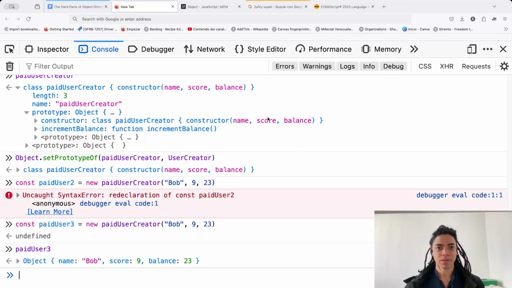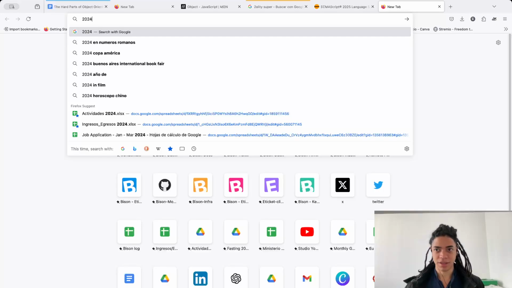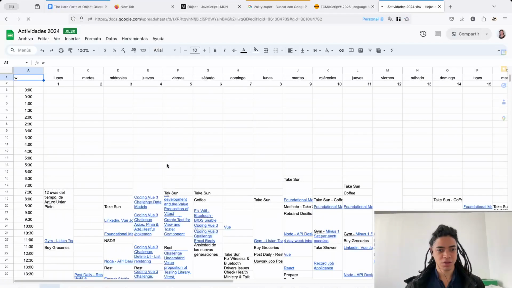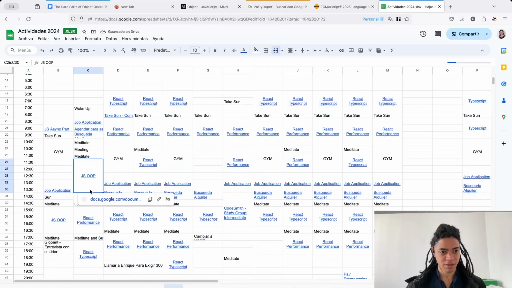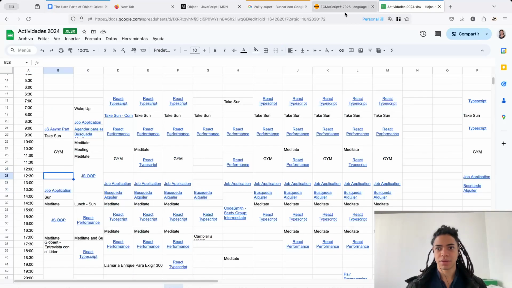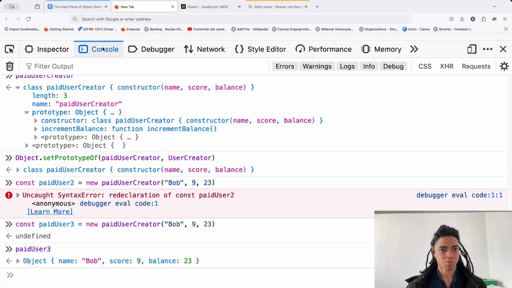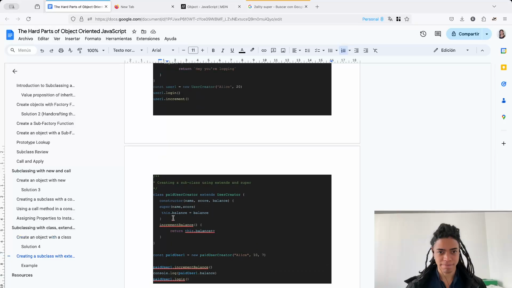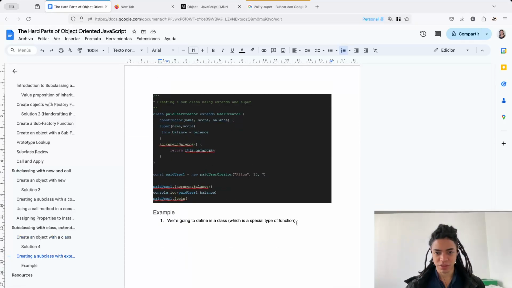So what we're going to do here, and I think this is quite compelling to write it down, is write it out. Where we are: we're going to define a class, which is a special type of function, AKA an object. That's quite interesting. We're going to define a class, which is a special type of object, called PaidUserCreator.